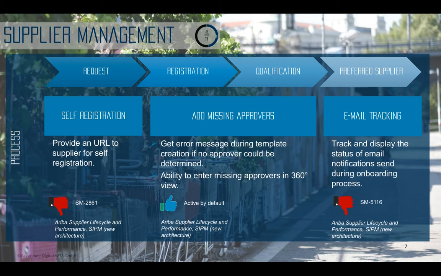For supplier management, we get quite a lot of process enhancements. All that are waiting for self-registration, you're now able to get that. You provide a URL to suppliers, for example, on your procurement homepage, that allows your supplier to register by themselves. This feature needs to be activated. For missing approvers, you are now in the future able to add a missing approver in the 360-degree profile on the UI, so there you get more usability in the approval process.